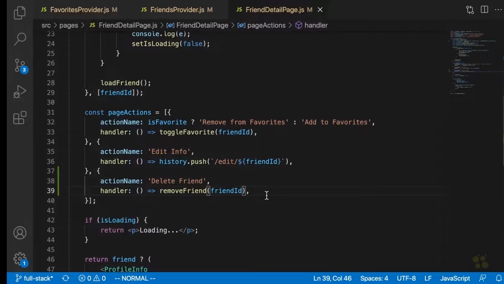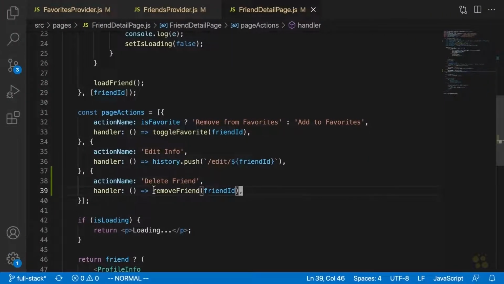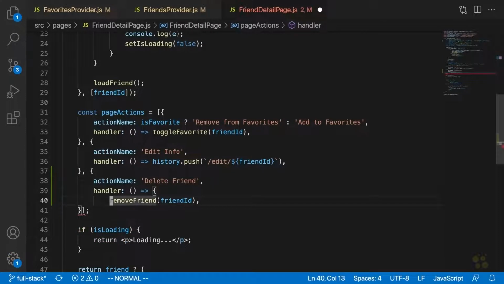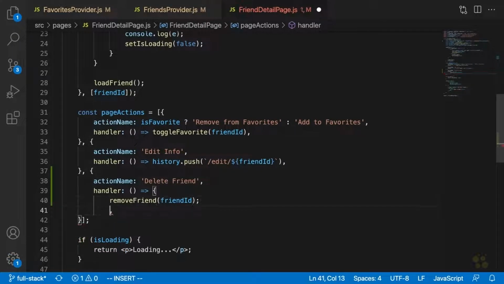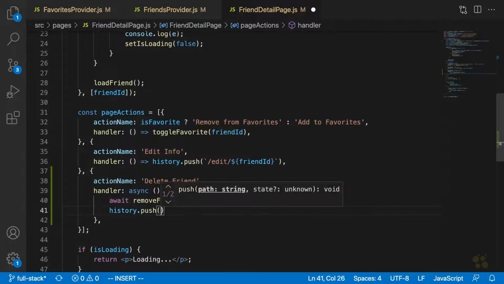So let's go back to our page and see if that works. Oh, and we're also going to want to actually send the user back to the home page after we delete that friend, because otherwise it will display a message saying that that friend was not found. Okay, so we'll say removeFriend, and since that's asynchronous, we're going to want to say await and add an async to this function here. And after that happens, we're going to say history.push and send them back to the home page. Okay, since there's no longer a friend to look at on the friend detail page.